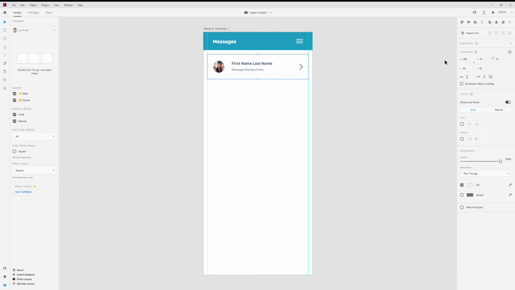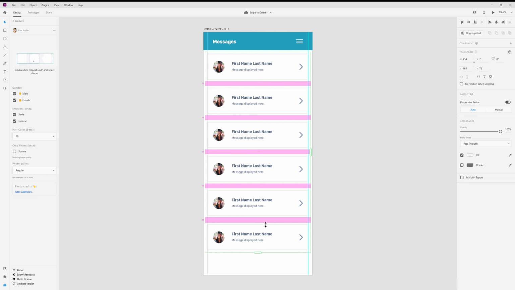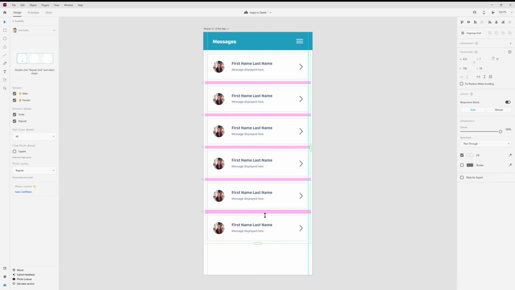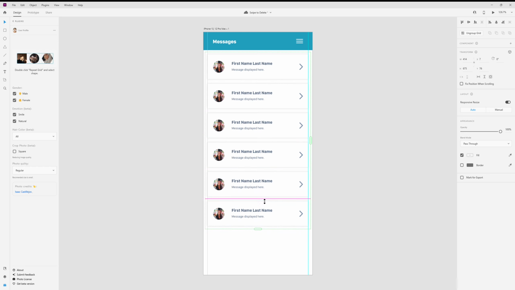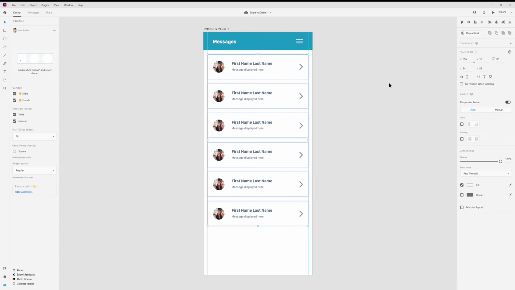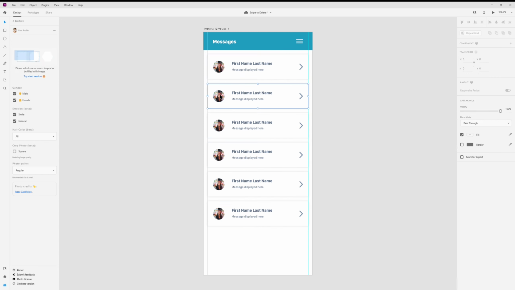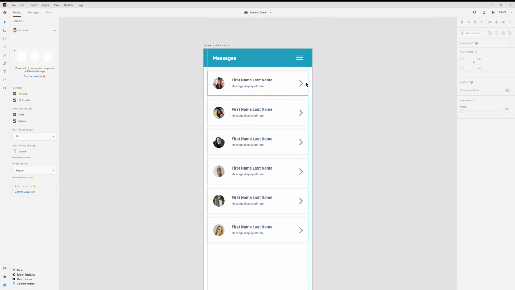In order to create multiple cards, we're going to go all the way up and hit repeat grid, create as many messages as you want, and just click and drag to remove the spacing from in between them. Group the grid so we can change each of these icons to an entirely different person. So I'm going to go ahead and do that. Now we have different people for each of our messages.